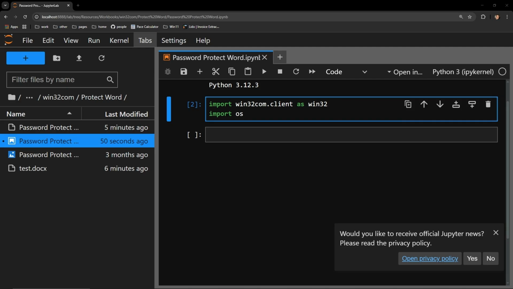I start off by importing win32com.client as win32. This is the client that allows me to work with the application on a Windows device. This method of adding a password for a Word document will not work on an Apple machine, as this library is Windows specific. I am also importing the OS library, as I will need to collect the working directory in which my testing document exists, and the best way to do this is with the OS library.